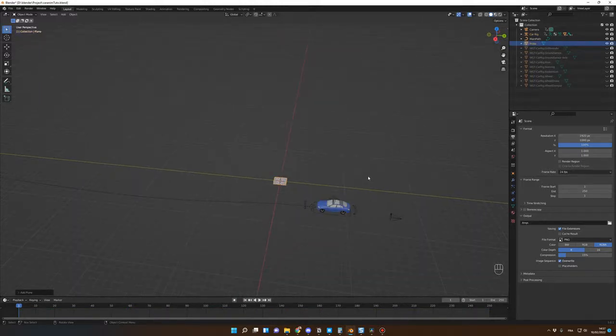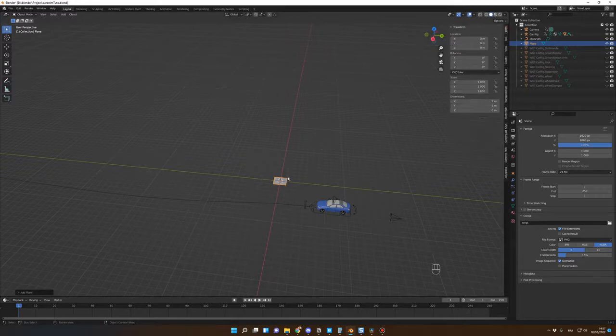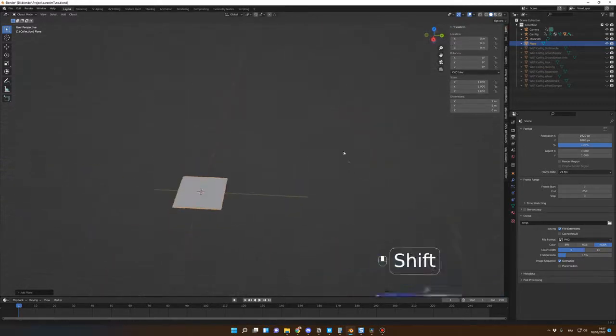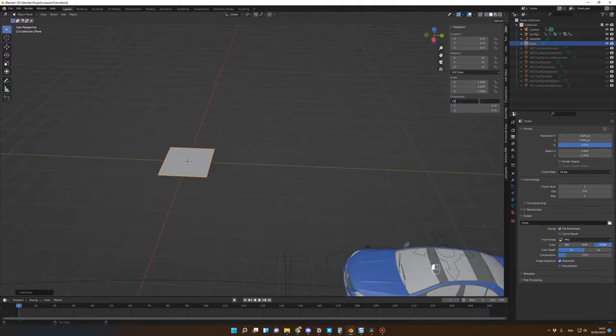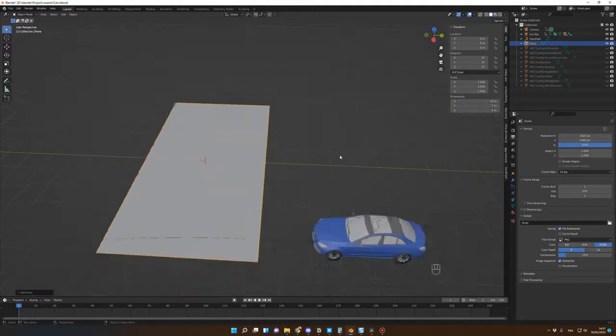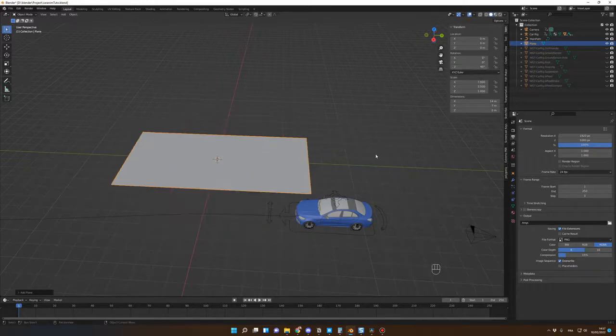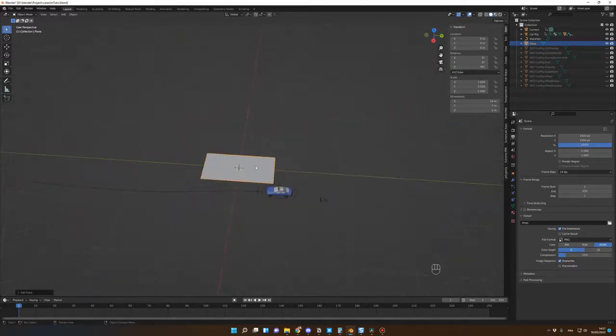And for the dimensions, you press N. You go in Item to see this item dimension. And we want the road to be 14 meters on the X and 7 meters on the Y axis. Let's rotate this plane. So rotation on the Z axis, 90 degrees. Perfect. And now we are going to texture this plane.